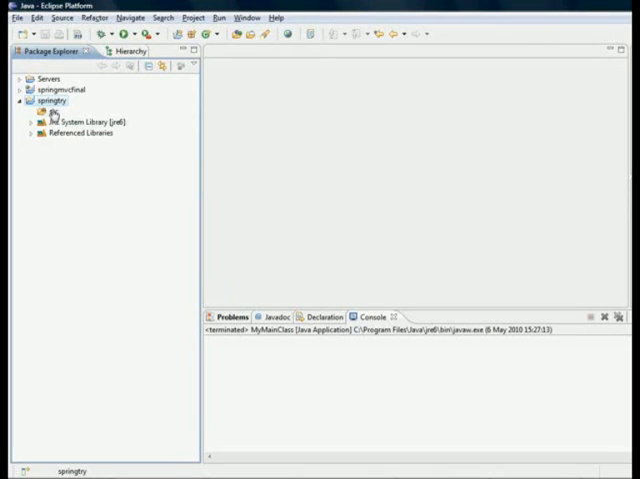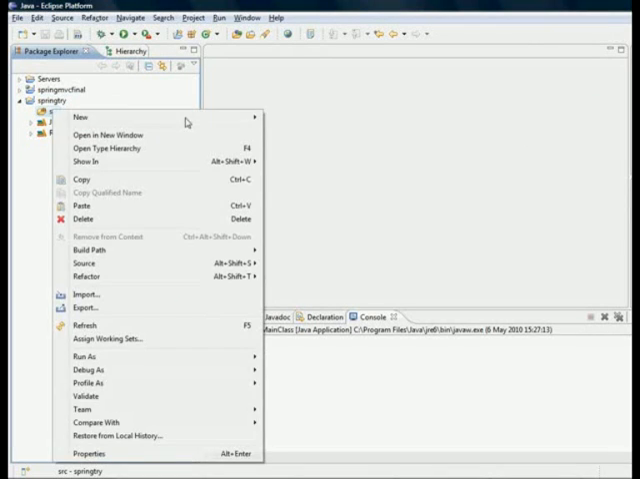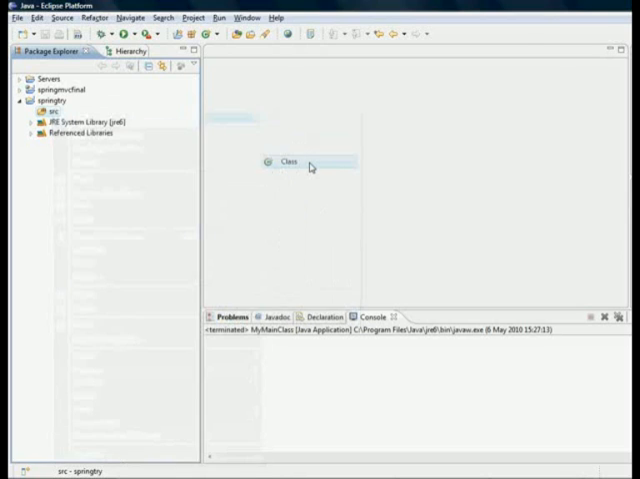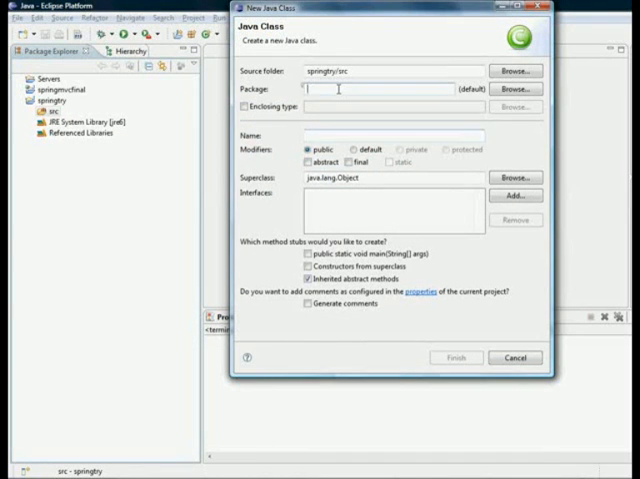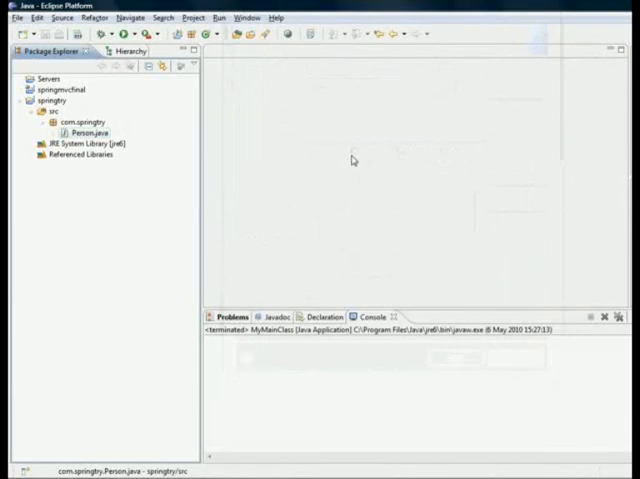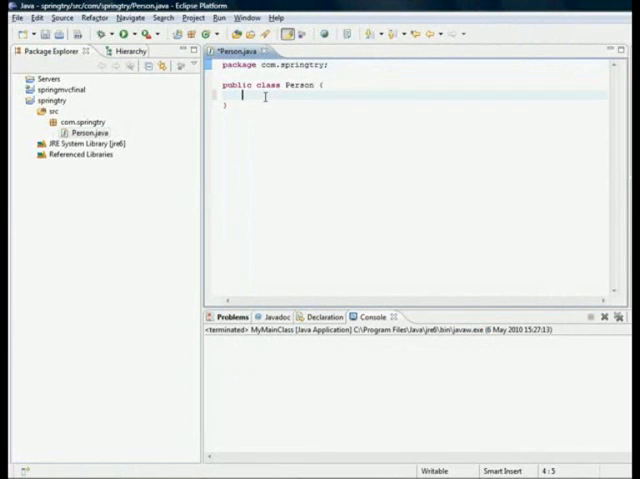First of all, let's write a person class. That person class will represent the person table, and we'll have three fields: ID, first name and last name. We give the package com.springtry, and we call this class Person. Now we say finish, and we'll just write the getters and setters for the strings, ID.